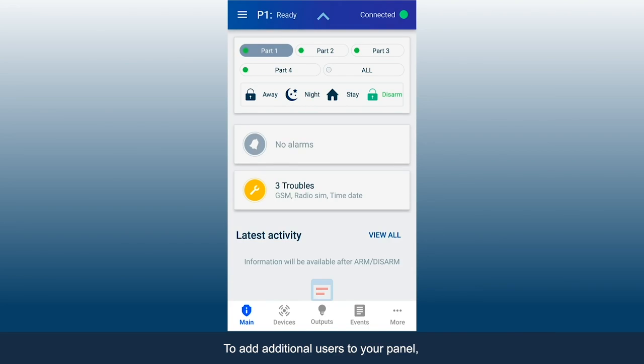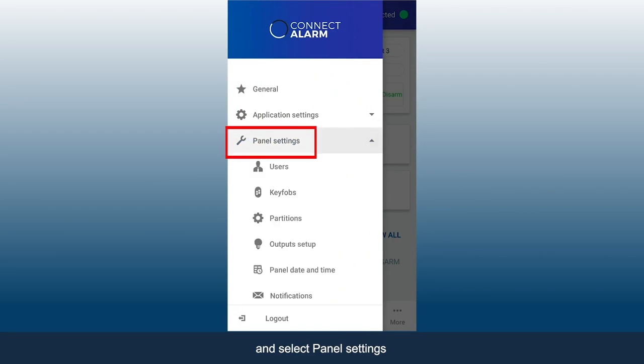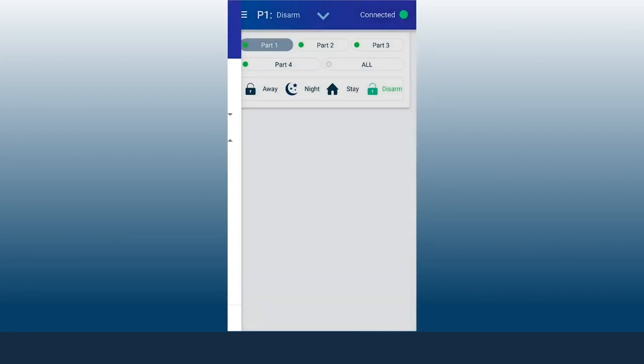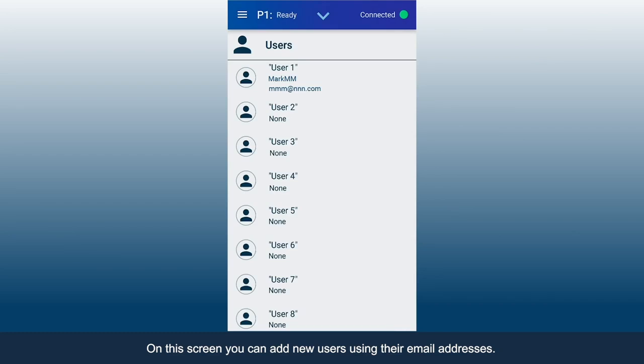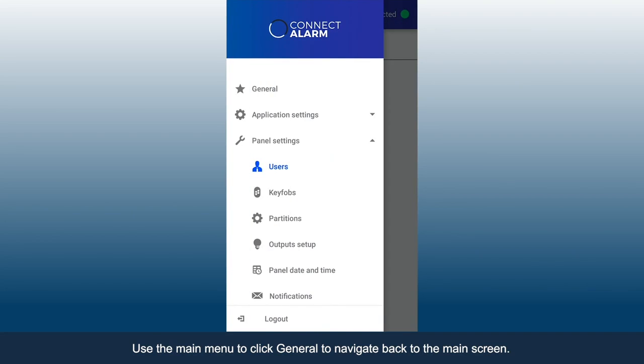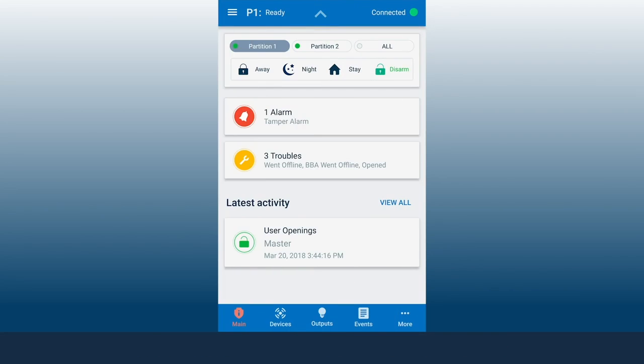To add additional users to your panel, go to the menu options and select Panel Settings and then Users. On this screen, you can add new users using their email addresses. All new users will receive an email containing their unique confirmation code, which will connect them to the app. Use the main menu to click General to navigate back to the main screen.